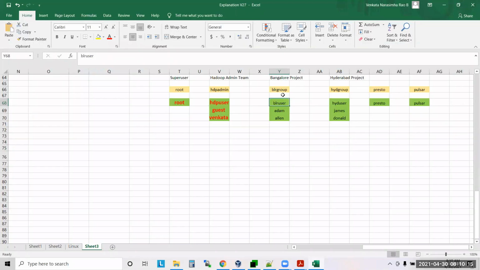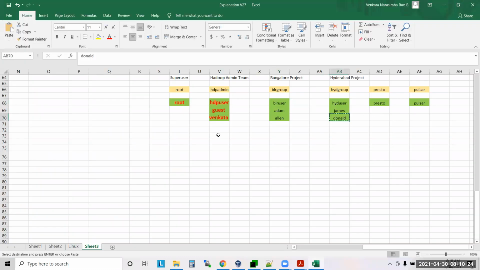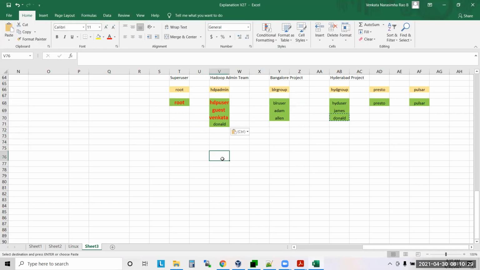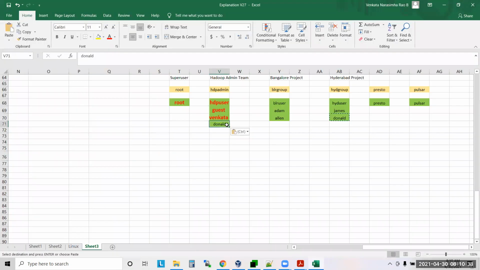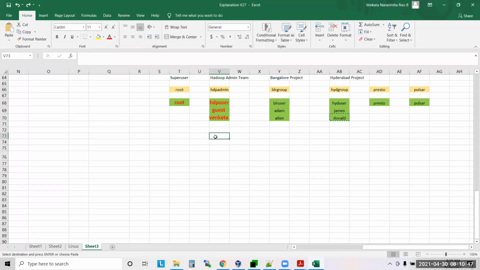Now, can Donald read this file? No. But if I add Donald here, can he read this file? Yes, in the group. Why? Because you added him, he is part of the HDP admin group. What permissions does the HDP admin group have? Read permission. But can Donald modify the file? No, because he doesn't have write permission here. So this is how users and permissions work, guys.